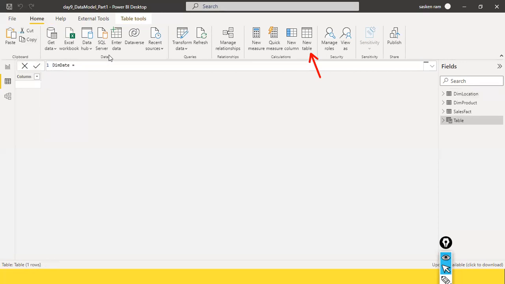Dimension, we are going to create a separate table to hold the date related information. For that, I'm going to use a DAX function called calendar. As part of the calendar function, you need to specify two values, the start date and end date. If you specify the start date as 1st January 2022 and end date as 31st December 2022, it will create the dates sequentially from January 1st to December 31st, and store the values into a date table. It's some kind of a calendar table.